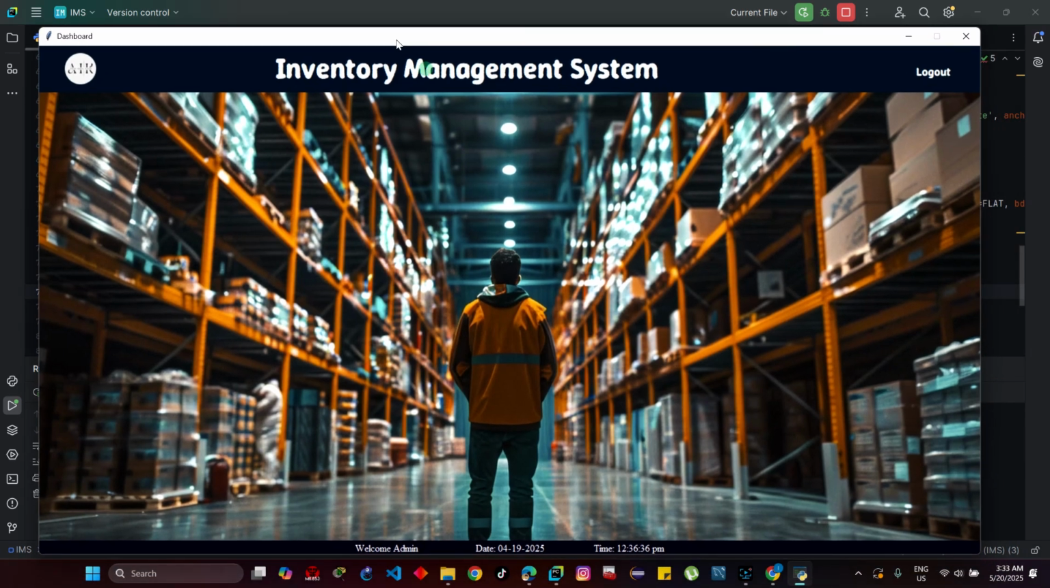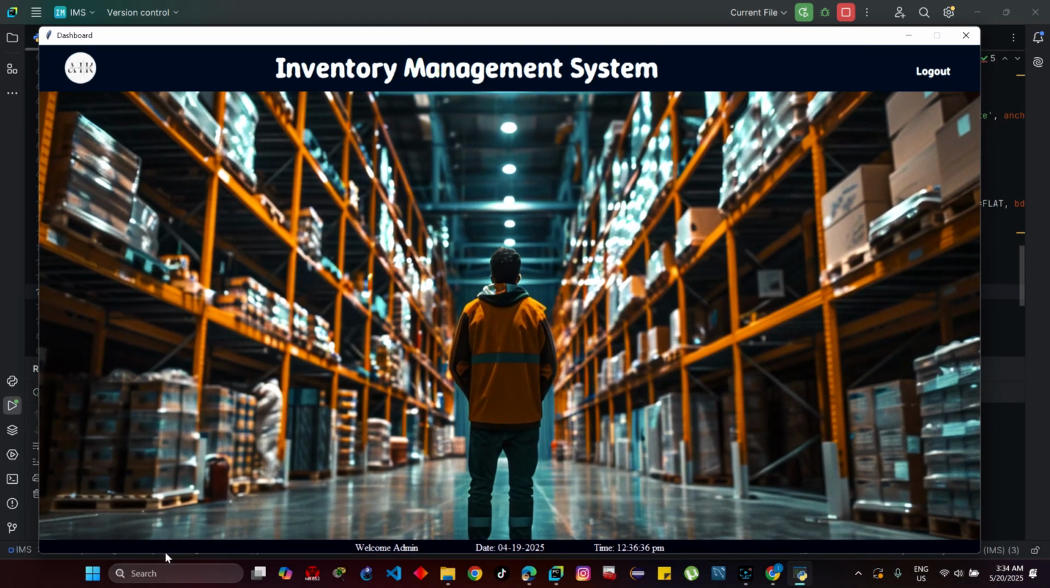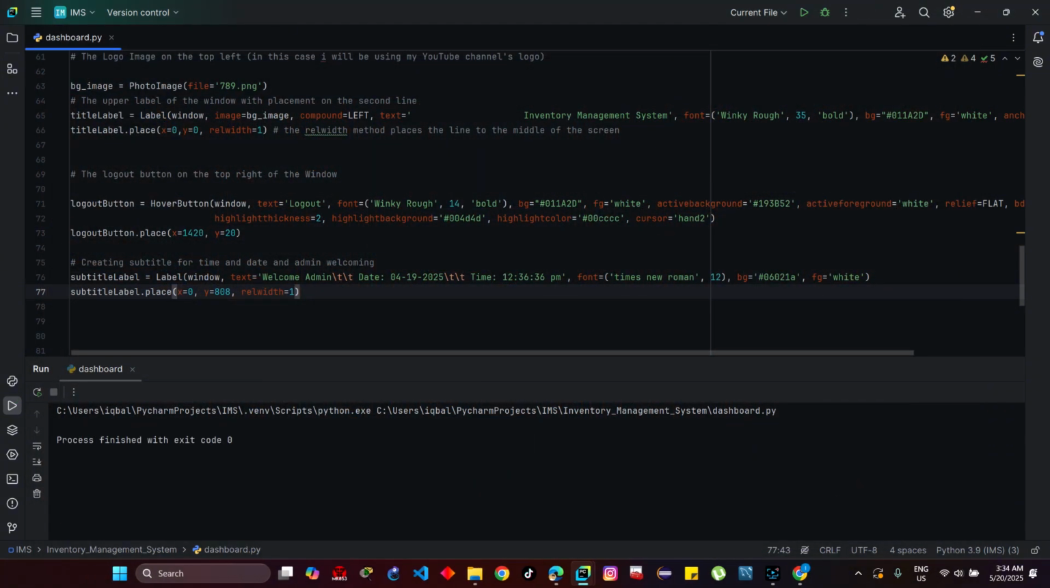As you can see, friends, I have the footer, the subtitle label, which in this case is a footer down the box here in the inventory system. The welcome admin, the date and the time. You can see the time is stopped, the date and the welcome admin. So I will make this time and date get updated by seconds and be more flexible.